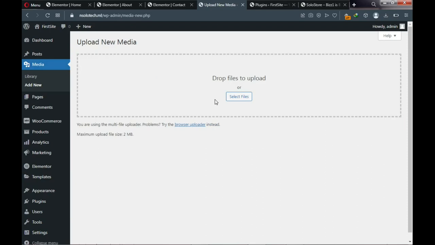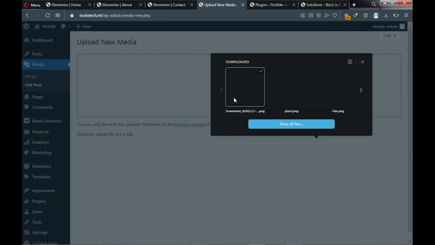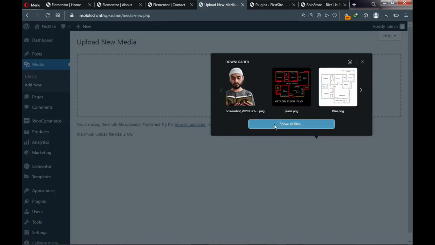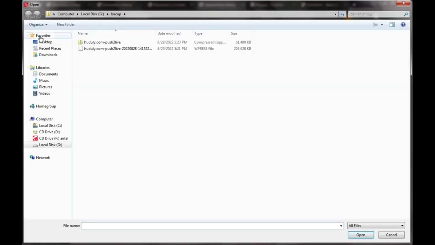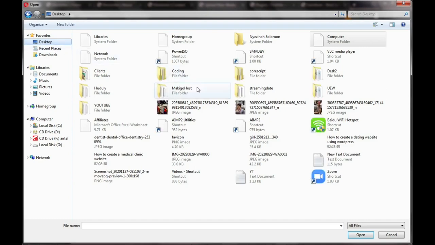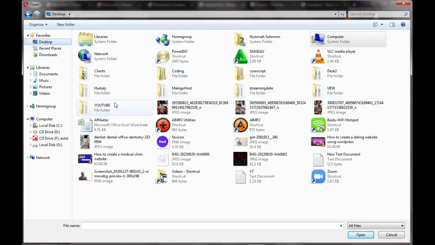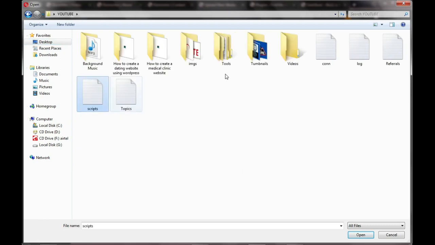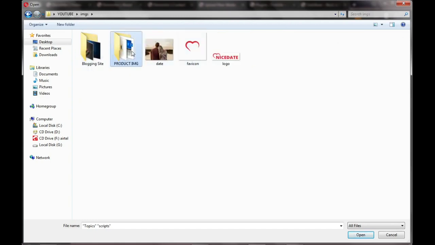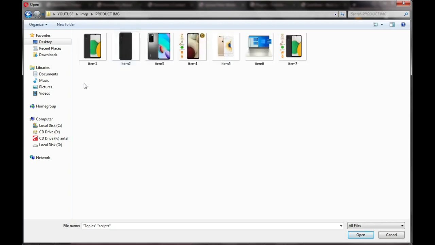Good. Now I want to upload all my files all at once. Just click here, select files. Now I'll go to my desktop and then upload all my files. I think I have it in my YouTube folder, and then inside here, okay, so it's here, images, and then I'll go to product images, open it, and these are my products.